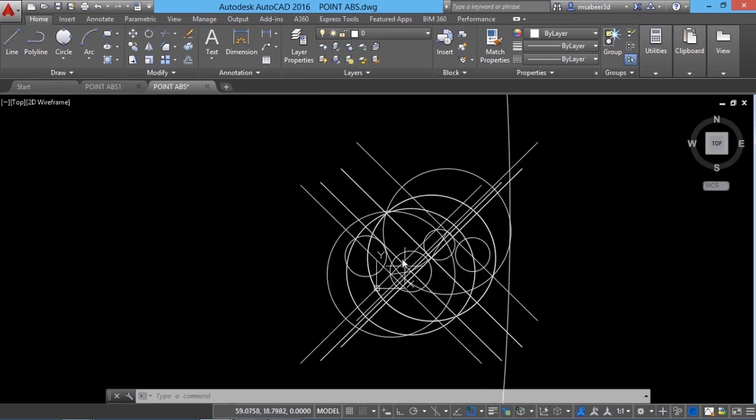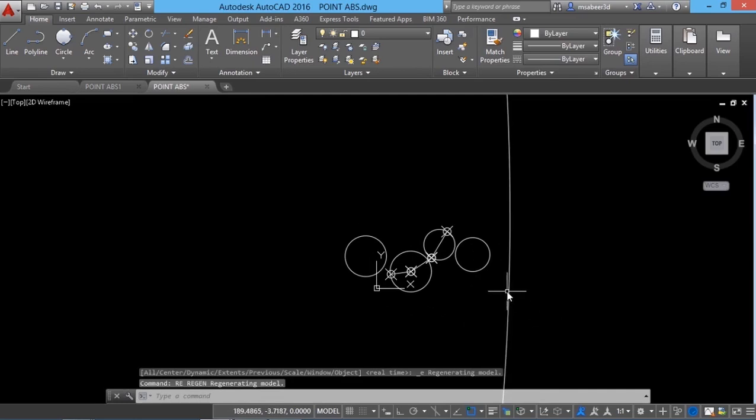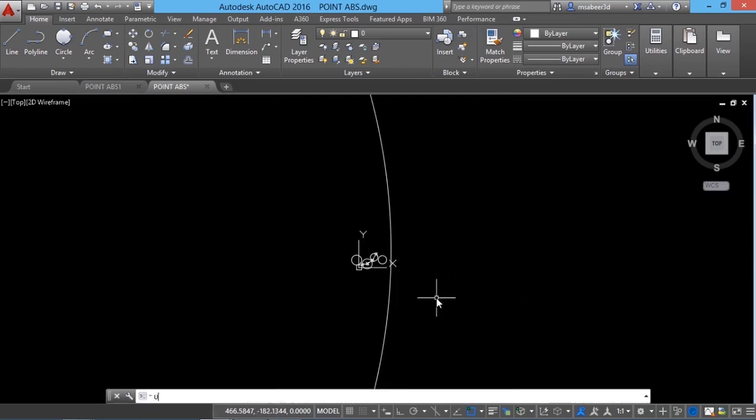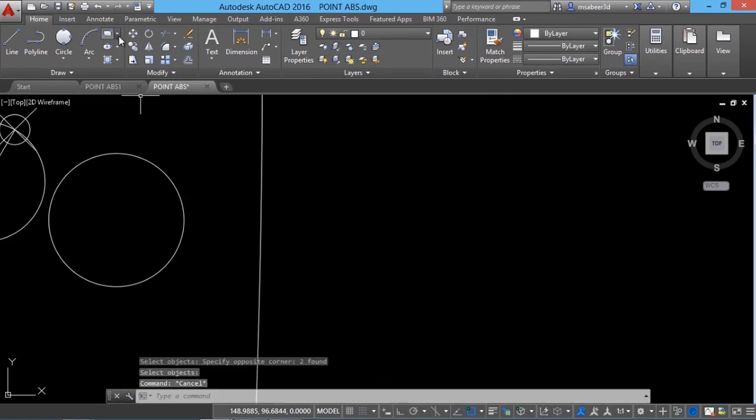When you zoom in, you will see the points enlarged because of the magnification. Use regen to regenerate the display. And this was the circle you have drawn. So I'll undo the operations I have done. Now I'll make a square.